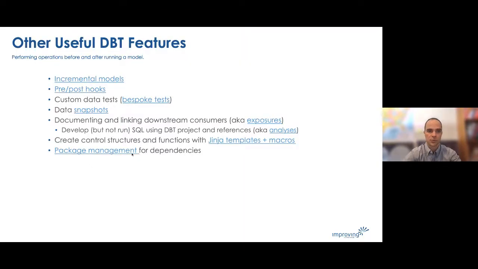Some other features that are super important. Again, I mentioned incremental models, so I don't want to kill and fill my models every time, especially in a large data warehouse. That takes forever. I've had plenty of clients where those might take days, and so we don't want to be doing that.